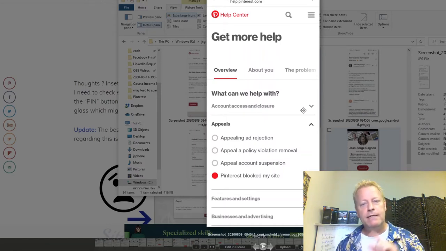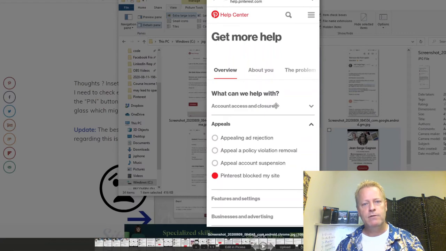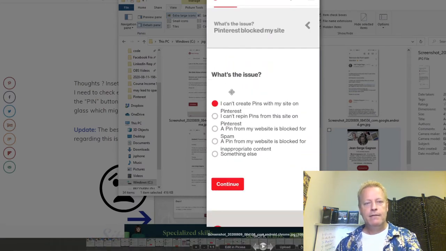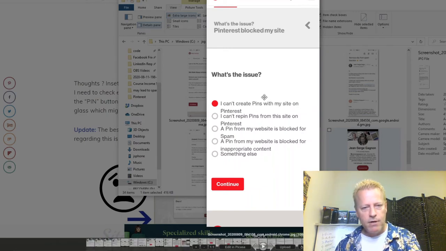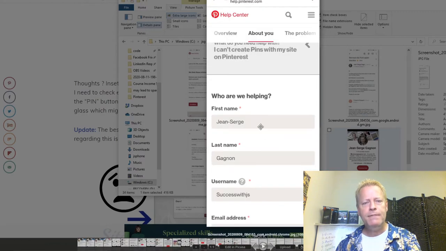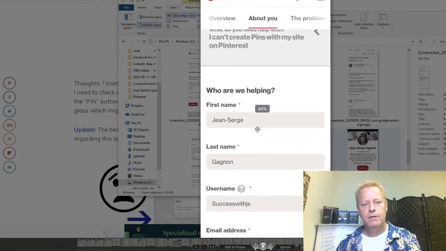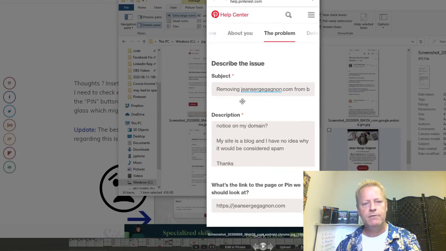So that's why I did this, even though I got a reply saying that my site will not be unblocked. I went to get more help, I clicked on Pinterest blocked my site, then I clicked the next option, which was I can't create pins with my site on Pinterest. There are other options, but that's the one I just picked. And then of course it asked for your name, your username and all that, your email address. The next one asks you to describe the issue. So I just put removing my domain from blacklist. That's all I did, just removing.